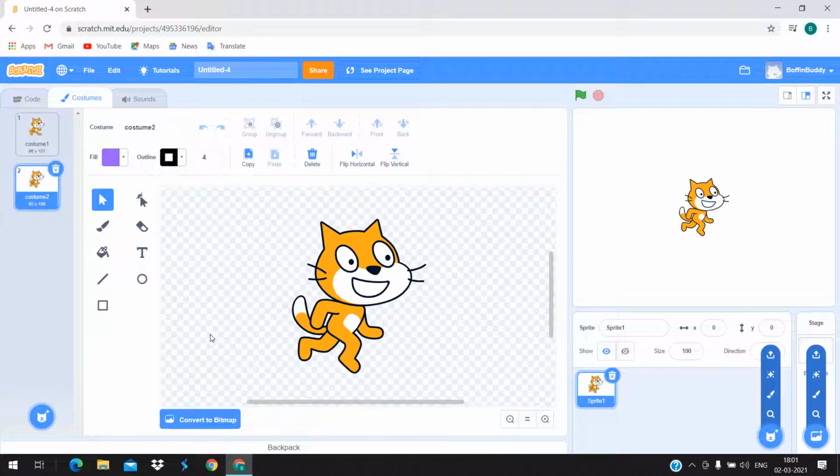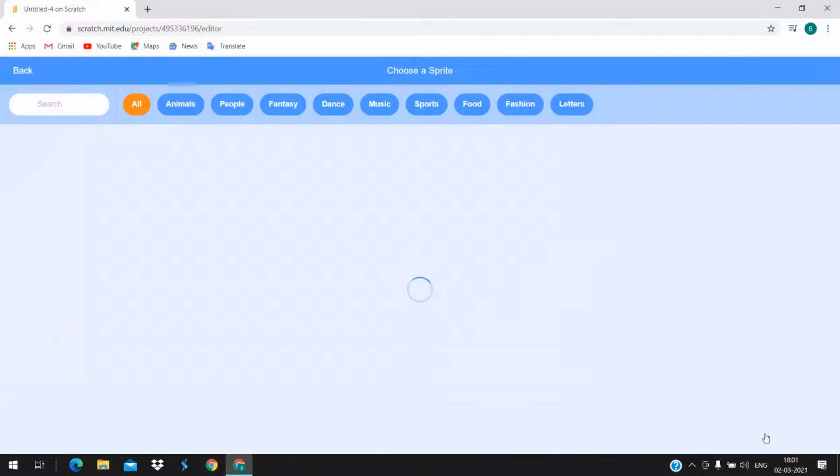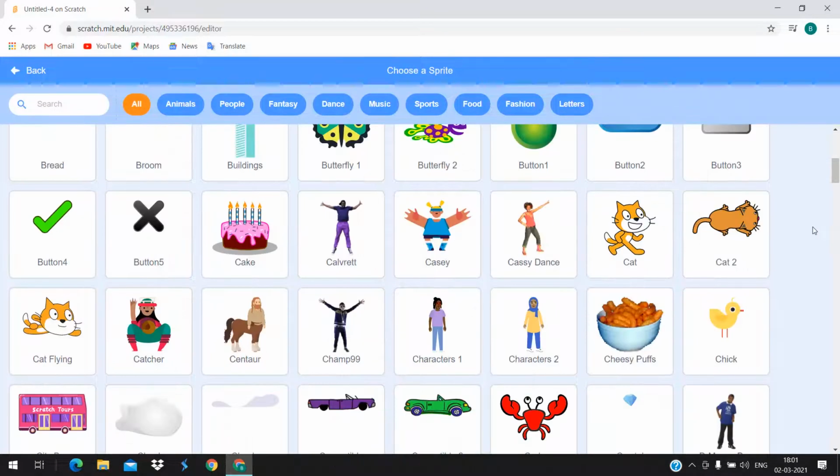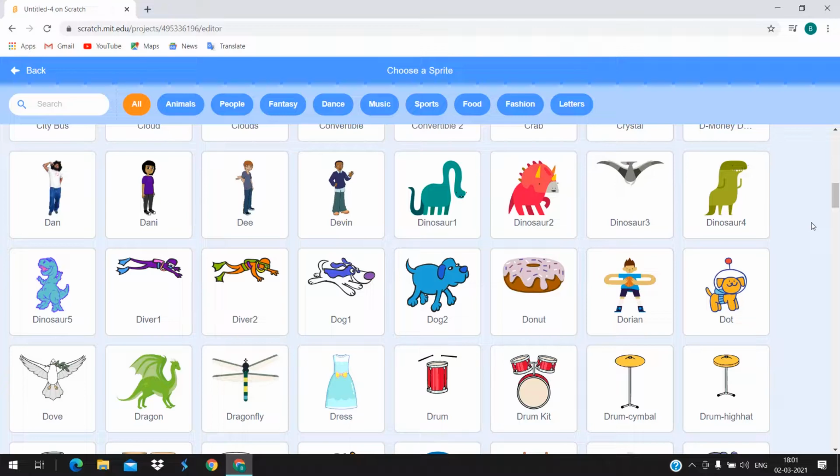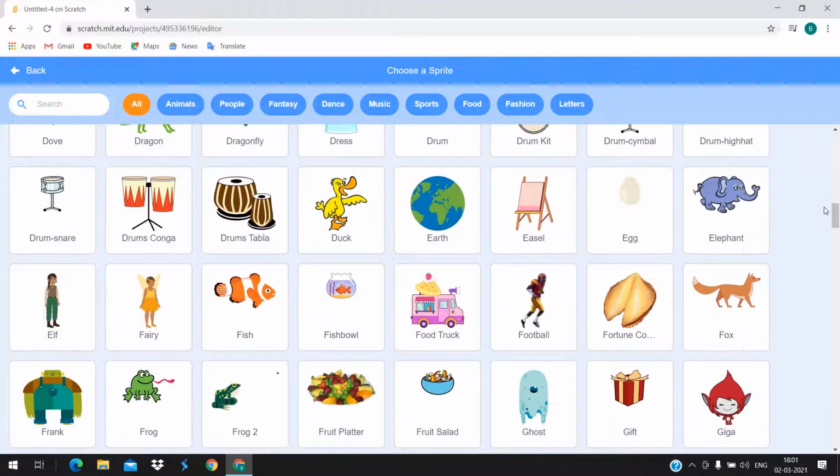So for example, I'm going to choose another character, okay? You see this button up here that has a cat and an addition symbol. You click on it, you have different options of whatever character you want to choose. I'm going to choose an elf for this example.